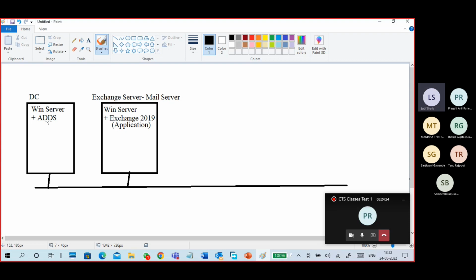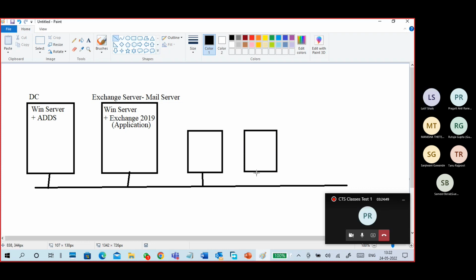So where is the Active Directory installed? That is a domain controller. So we have a domain controller and we have an Exchange server. Okay, user authentication purpose, mail exchange purpose. Look at here. So this is my client computer.